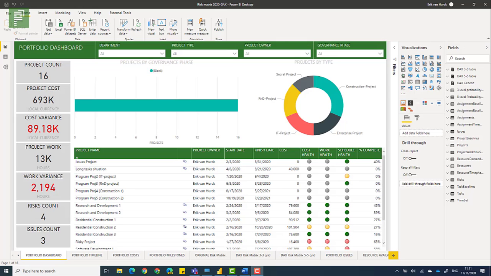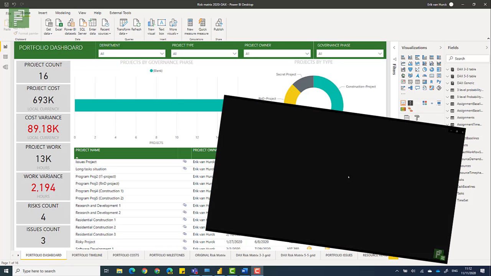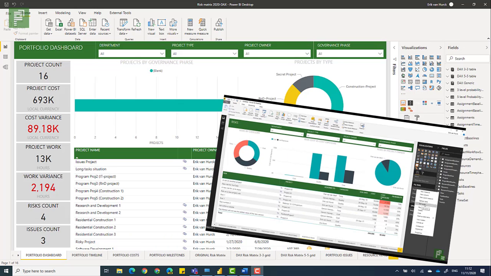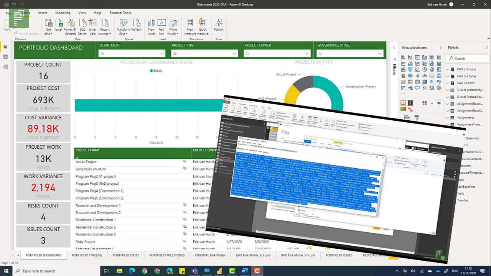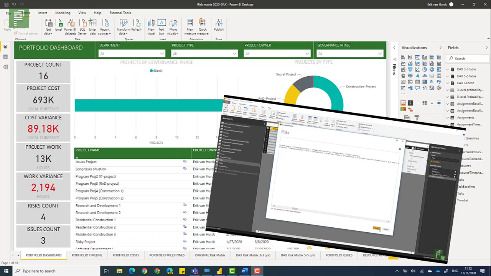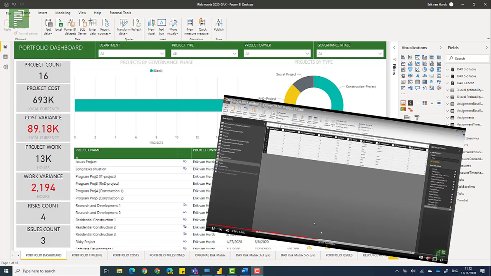It's been 2 years since I created the original risk matrix video, and since then I've learned a couple of things. In this video I'm going to solve two big issues that I had with my original version of the risk matrix: performance and the background image.